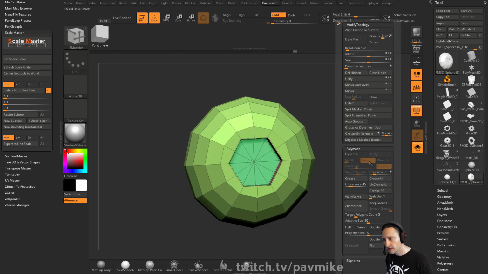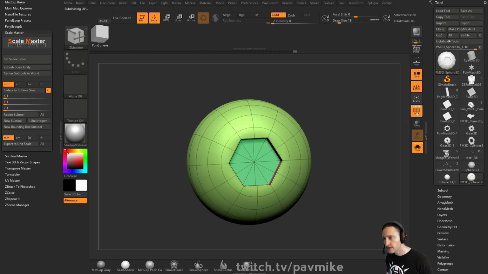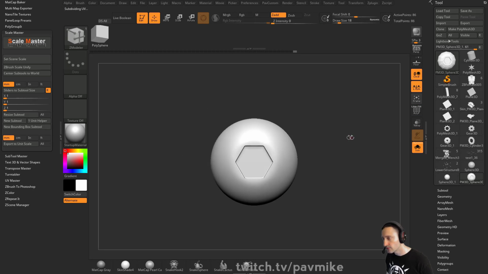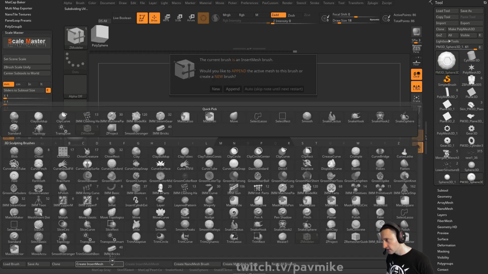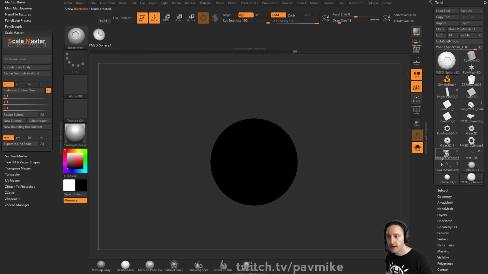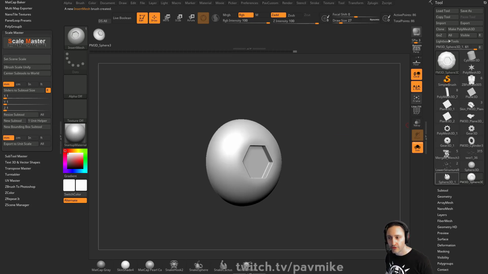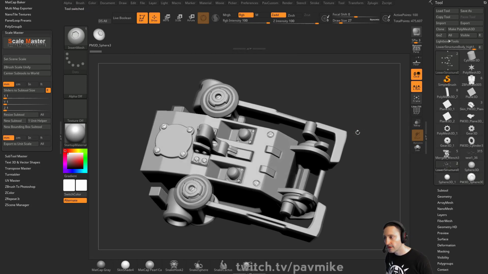And then we can run, make sure we have our creases set, hit D, and now we have our hex bolt ready to go. So I can hit B, create insert mesh, B, create insert mesh, new, and then now if we go back to our working file here, tap this one.